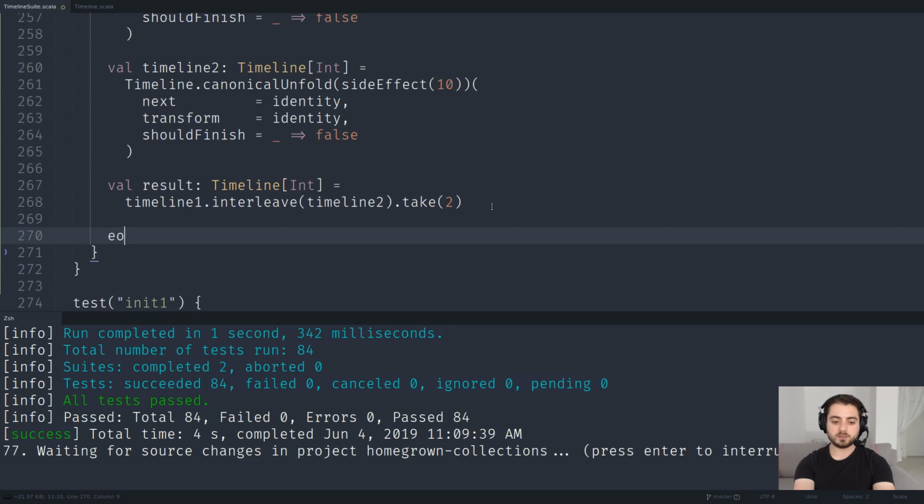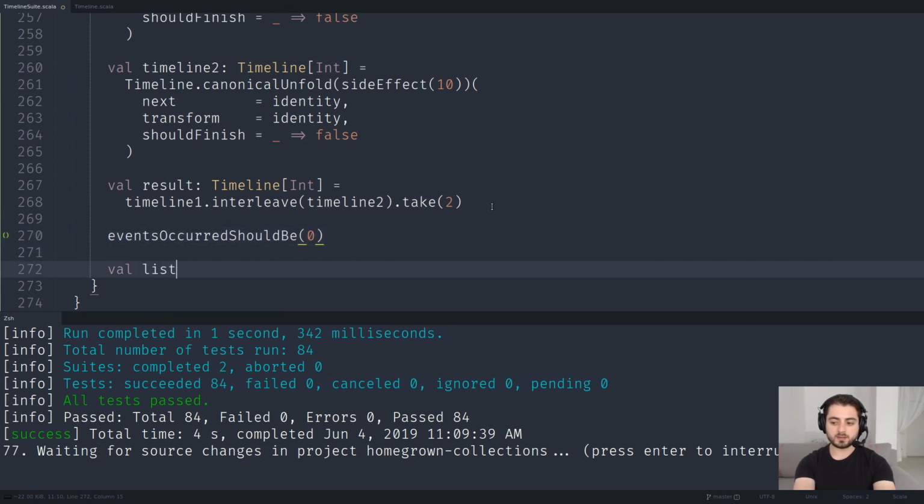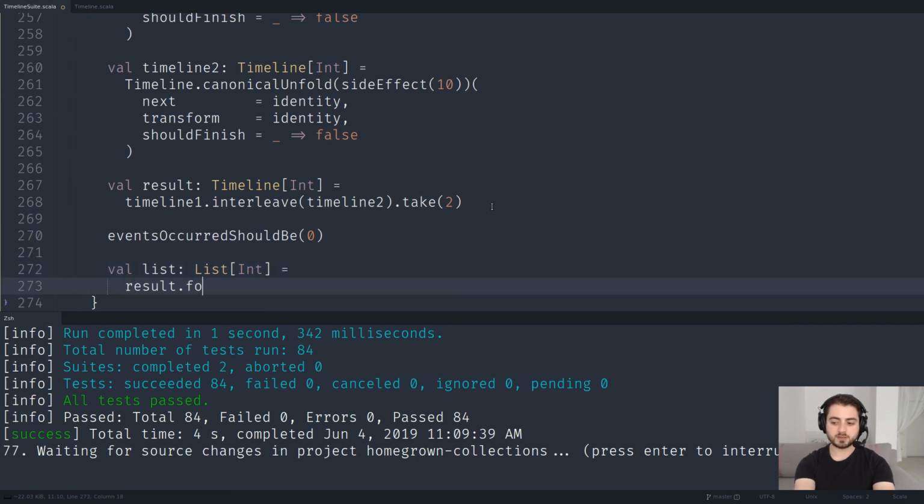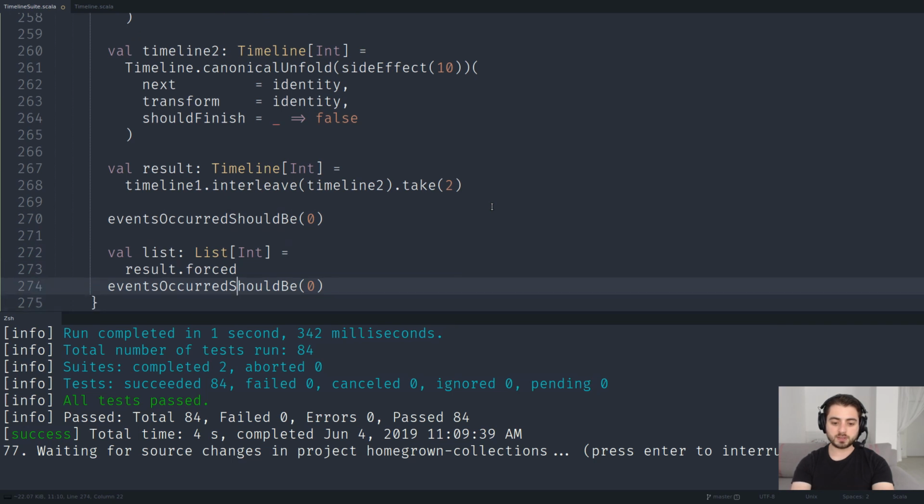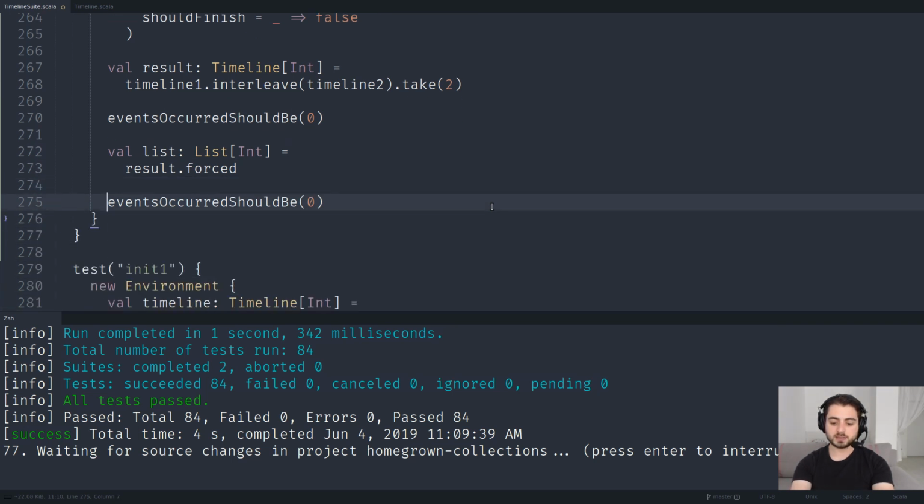So if we go over here, events occurred should be 0, and if we have a list like this, it's going to be result dot forced. So now events occurred should be 2, like that. Scroll down a little bit, like this.